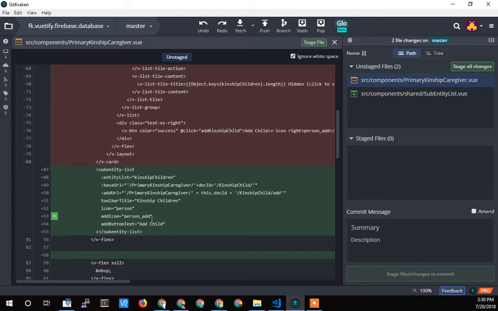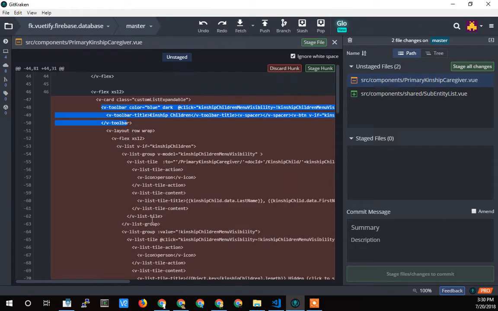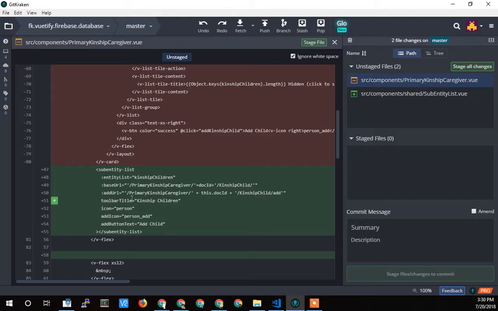It got replaced with this short little thing. Instead of looking up all these different things and figuring out where they all go, notice that kinship menu visibility is repeated all over the place. If I was to copy this and paste it into one of those other places that I needed it, I'd have to go back and change all these variables, which would just be a pain. Instead, I just pass that variable one time, or whatever I need one time, to that sub-entity that I created.